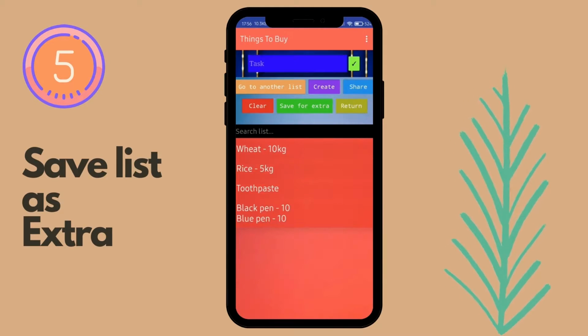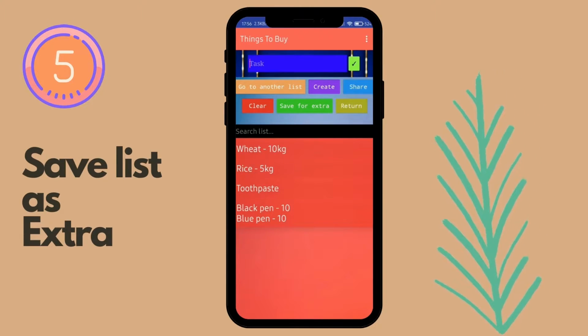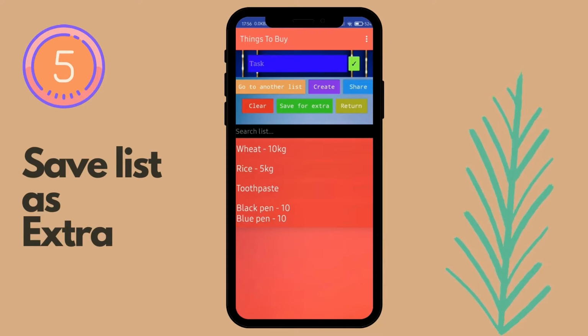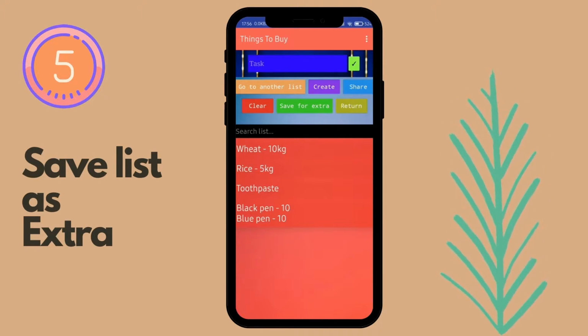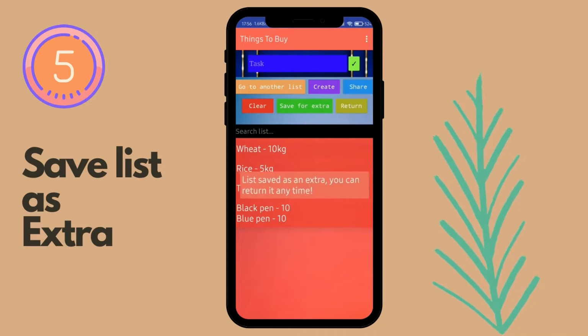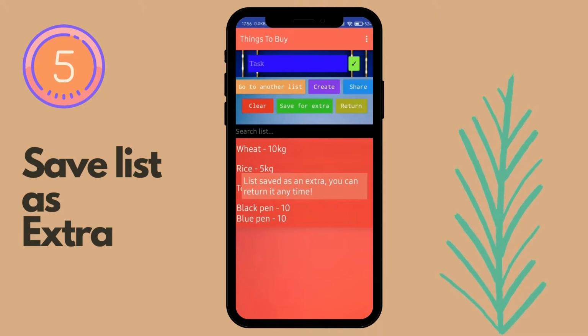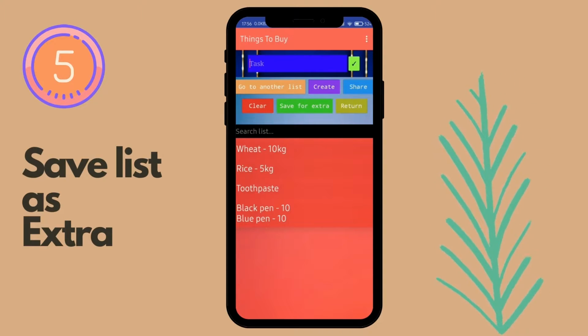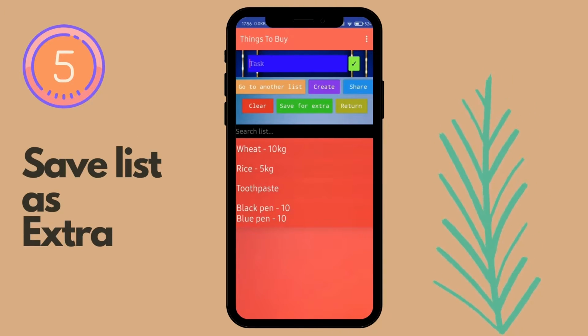Number 5. This one needs a little explaining, as it's the main one. So, there may be some tasks that you do every day or some things that you buy every month. So, basically, even after you remove those tasks, you can bring them back just with the click of a button.